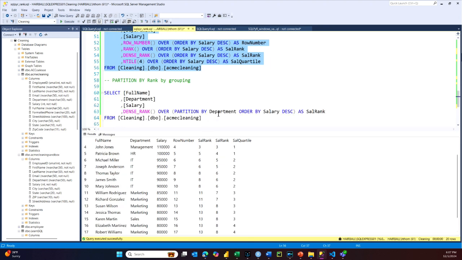One more thing, you can add a partition by if you want to group these. So you want to rank salary by department. I chose dense rank, but no argument over that. Partition by department, so that's the grouping. Then order by salary. So when it gets to the next department, it should change and start re-ranking. Let's run that one.